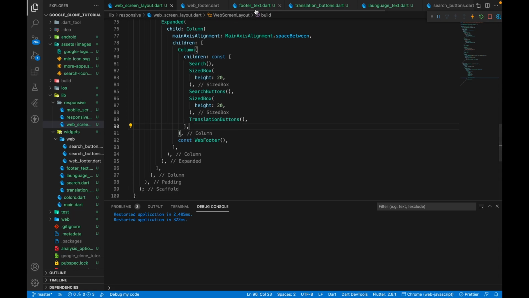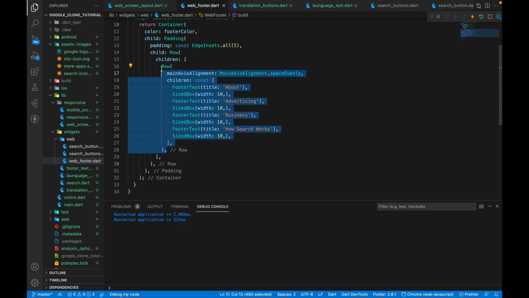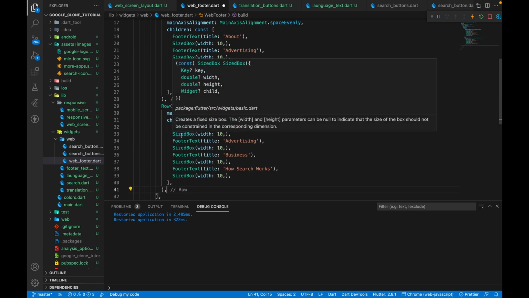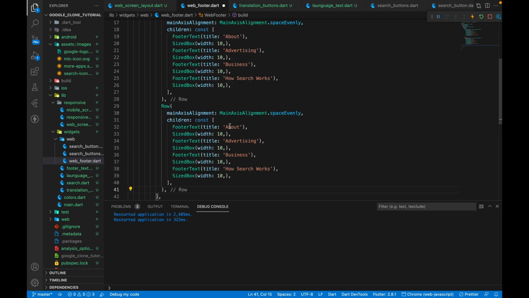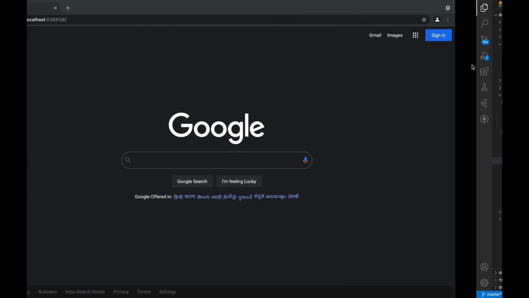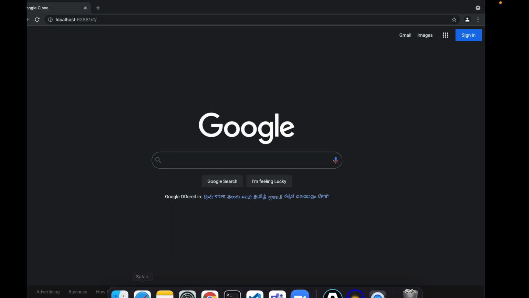So in our web footer, we can copy this and put it below our row, and then the footer text will say, let's say, title will be privacy, terms and settings. We can remove this from here because we have only 3 options, and let's see how our app is looking. Now you can see that all of these are stuck together.